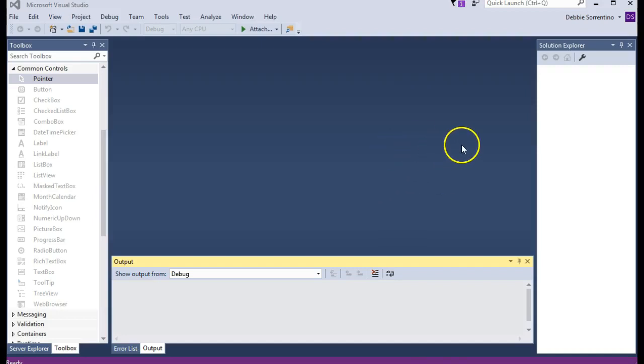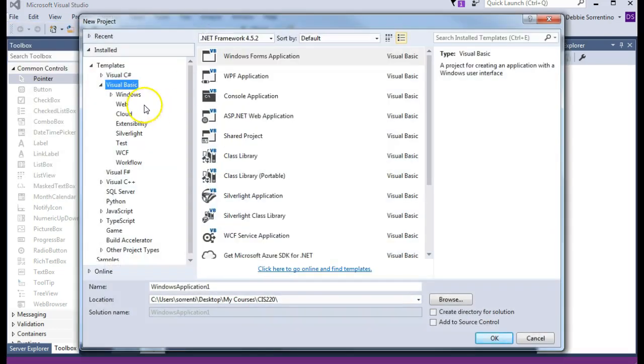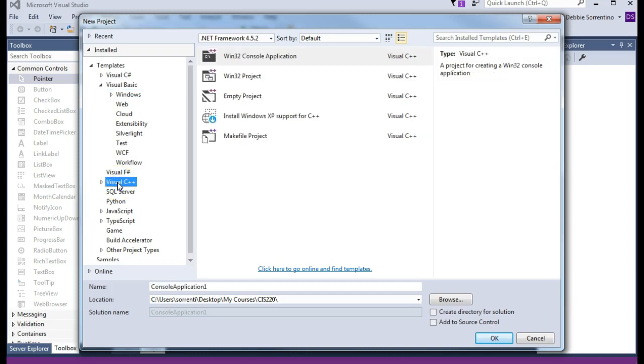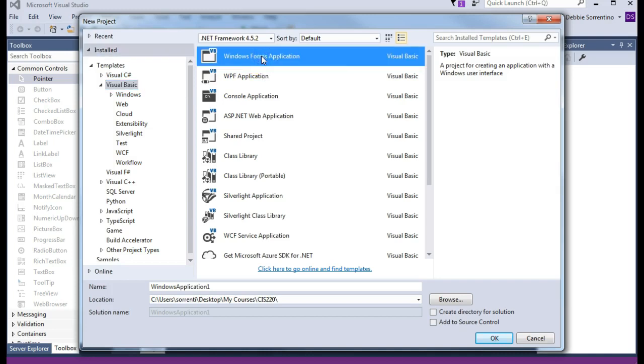Okay, so here I'm going to show you how to create a new application in Visual Studio 2015. So you just choose File, New Project, and on the left-hand side you'll see the different languages, C Sharp, Visual Basic, Visual C++. If you've been taking Computer Science 1 and 2, you might have C++ selected, so make sure you choose Visual Basic. And what you're working on is a Windows Form application.